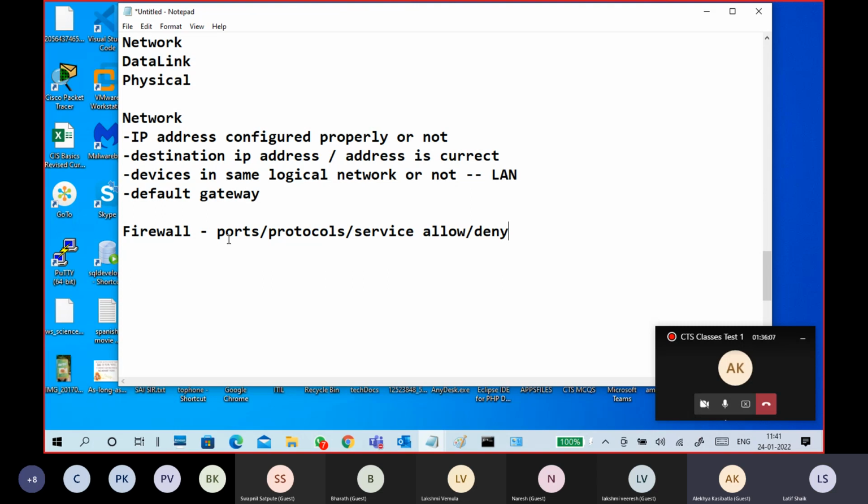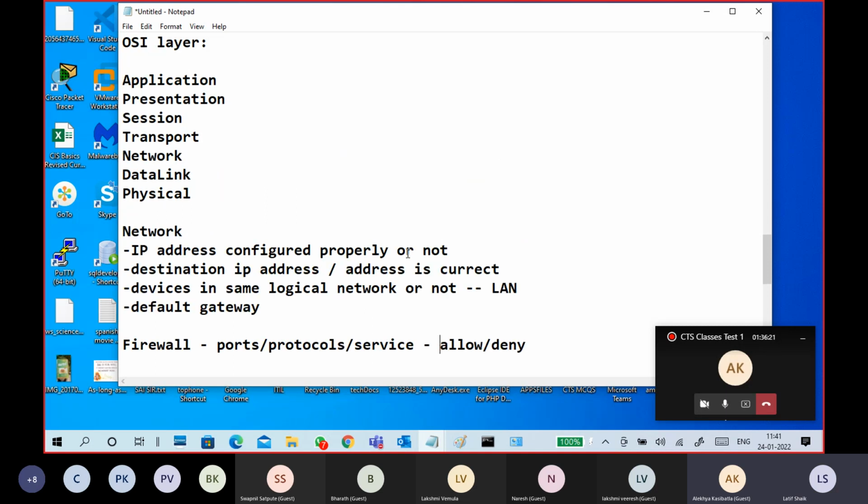So this is important. Port wise, protocol wise, or service wise, allowed or denied at the firewall level. If the firewall is blocking your request, you cannot communicate. That is also important. If the server side application is not working, it may be server related issues or firewall related issues. In that case also you are unable to connect or access. Okay.